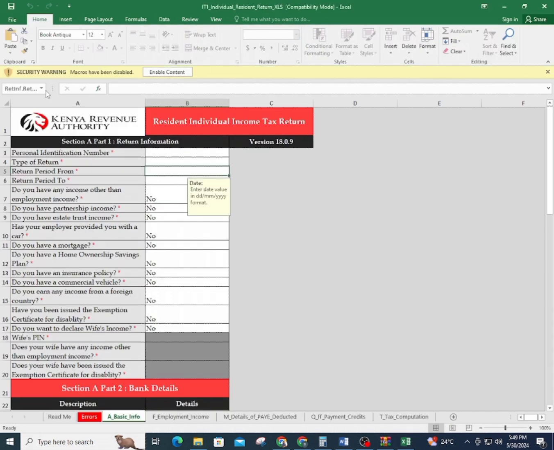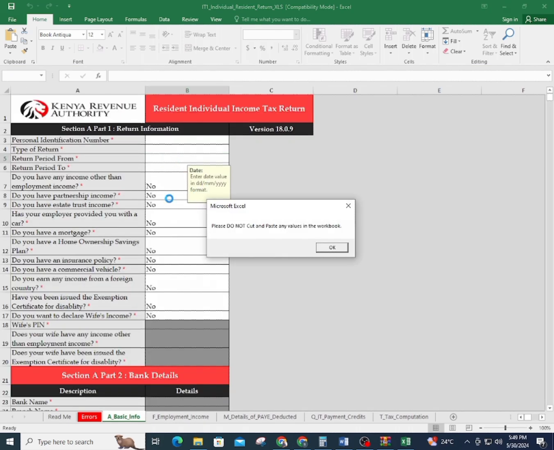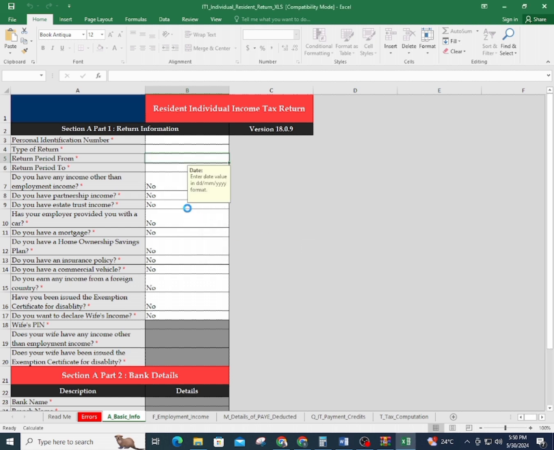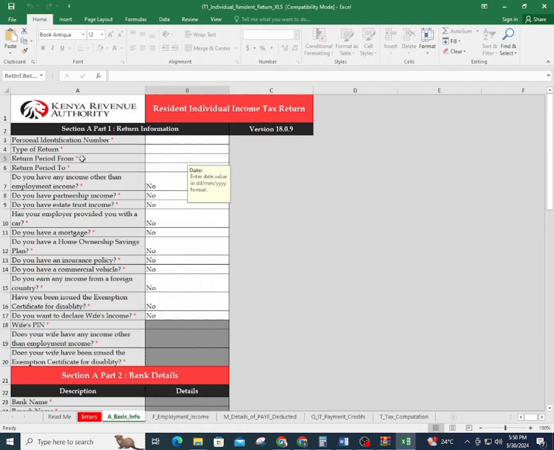There you activate editing, and here you can see a security warning, macros have been disabled. In this case, you enable them so that you can be able to write on this template. And here there is a notification: please do not copy and paste any value on the worksheet. Okay, so here you will just feed the personal identification number, that is the KRA number. So we will feed it here.